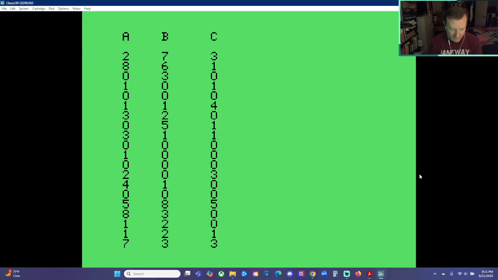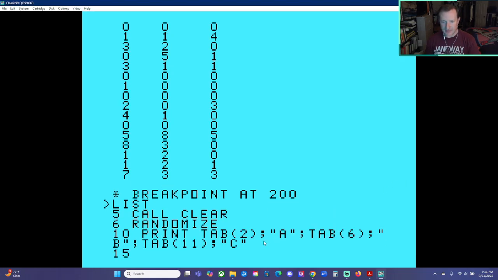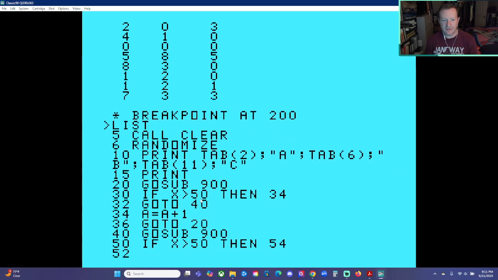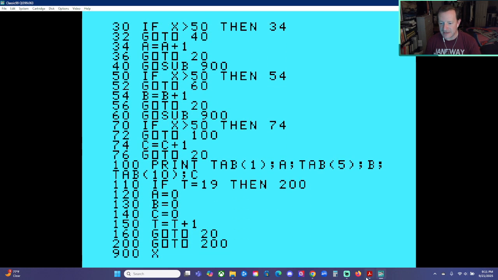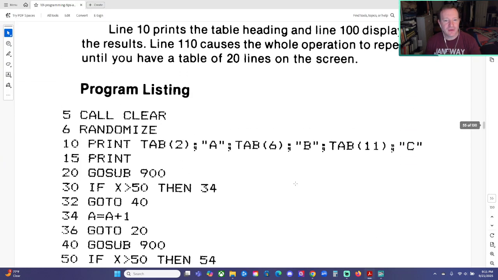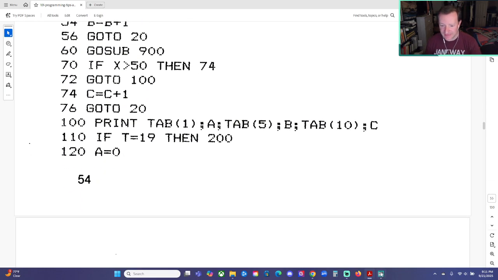I just want to double check to make sure I didn't make an error in the, okay, 2, 6, and 11. The next one had 1, 5, and 10. Let's just double check that real quick. 2, 6, and 11, 1, 5, and 10. That's exactly what's in the book, so there it is.